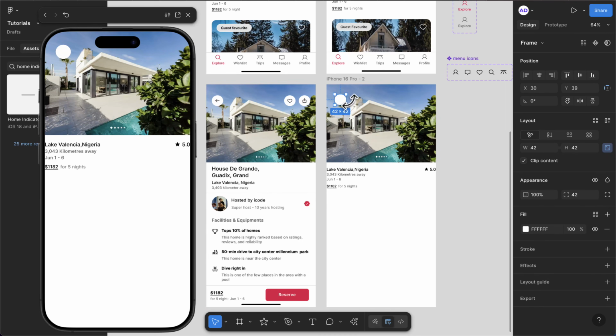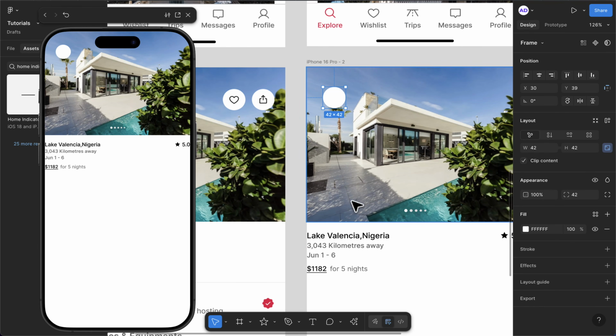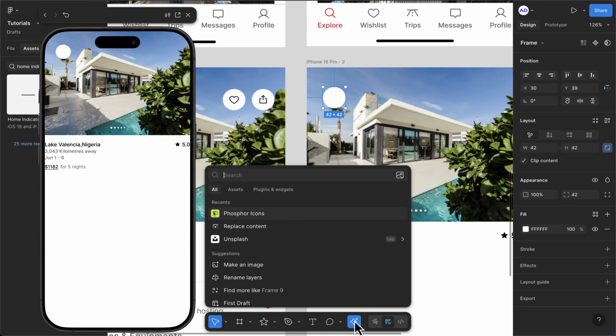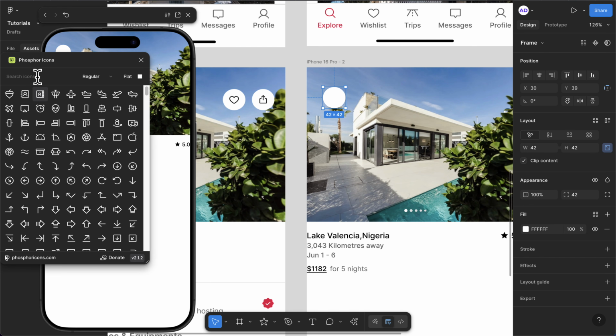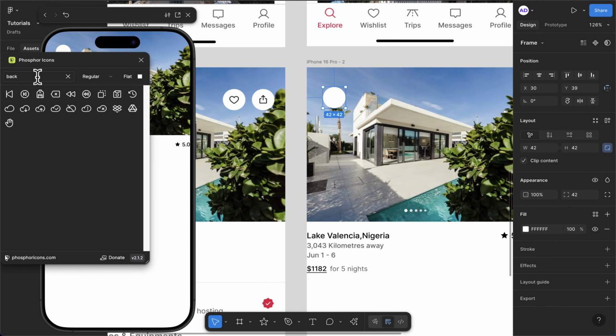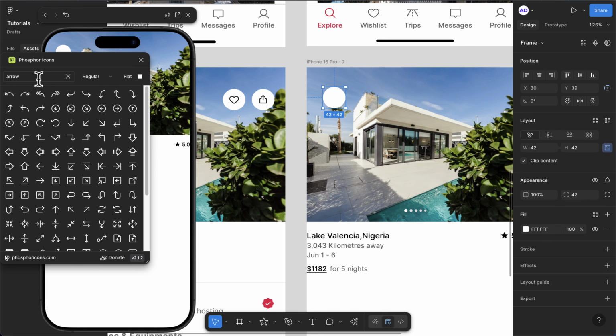Now I'm going to add a corner radius of 42 again as well, so that we can get this rounded corner. The next thing is to add the icon. I'm going to hit the action button here and then use our first for icon. Once this is loaded, I'm going to type back here. That's for the back button. Let's use arrow, arrow back. That should give us a better option. So arrow left.